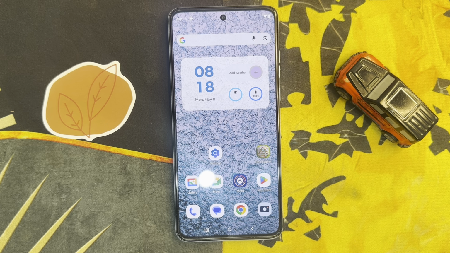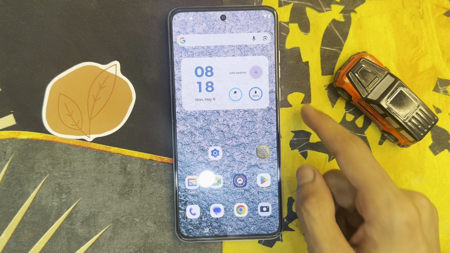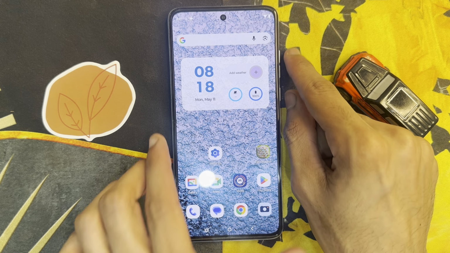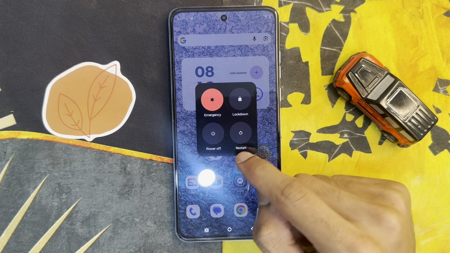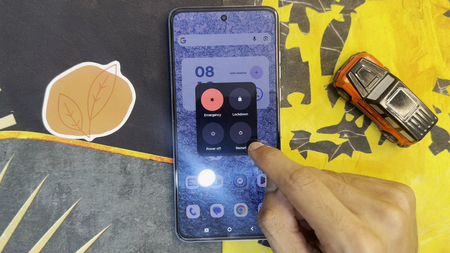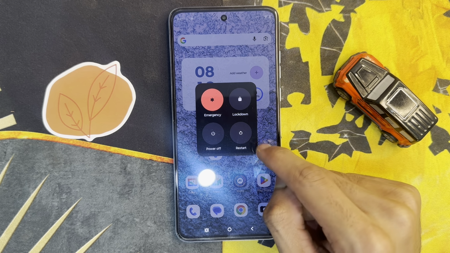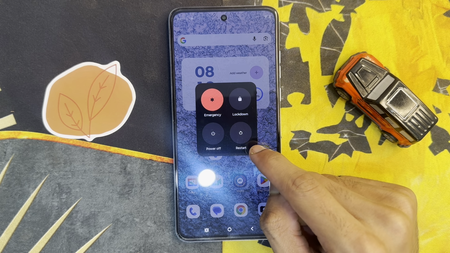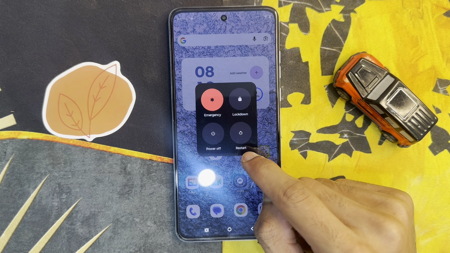But if it is not solved, if you want to fix this problem, restart device, just click and hold side power button and volume up button at the same time. Click on this restart icon. Your phone is restarting. After restarting, enter phone pin. You will see your problem is solved.